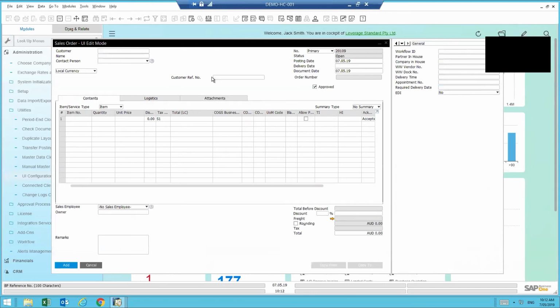Other options here is when I click on a field and right click, I have the option of hide, disable, or disabled. So if I go disabled, it means that this field is effectively read only for the users that have been allocated to this UI configuration. They can see it, but they cannot edit this field and this field only.